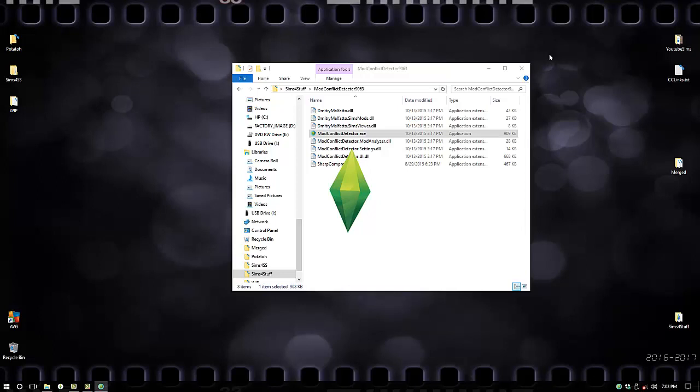Or if there's anything that you've downloaded that's for a different Sims game, like Sims 2 or Sims 3, you don't want that in there.